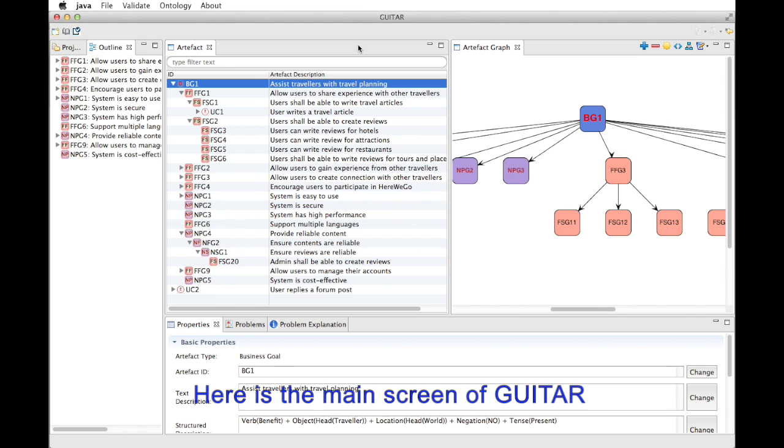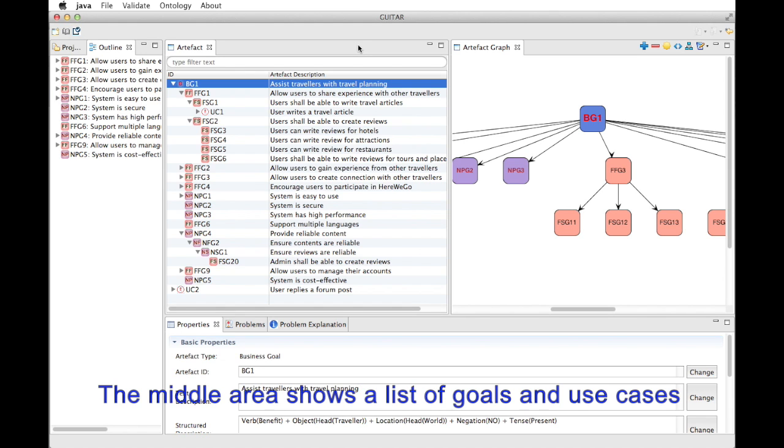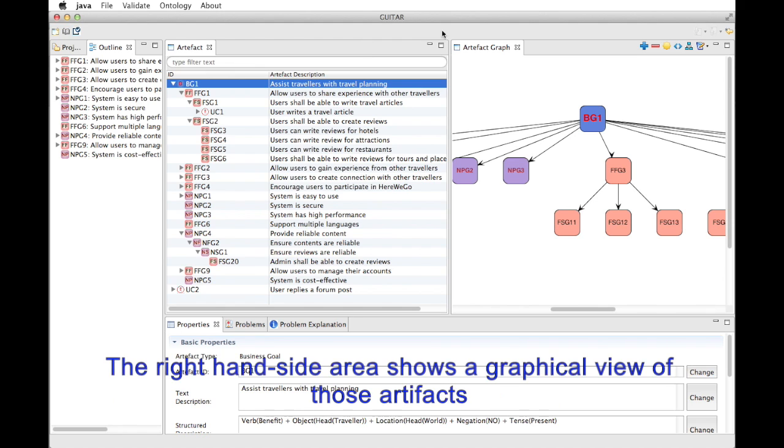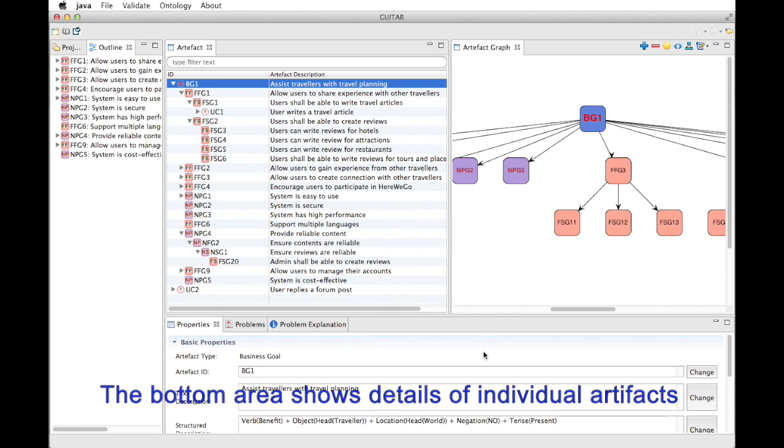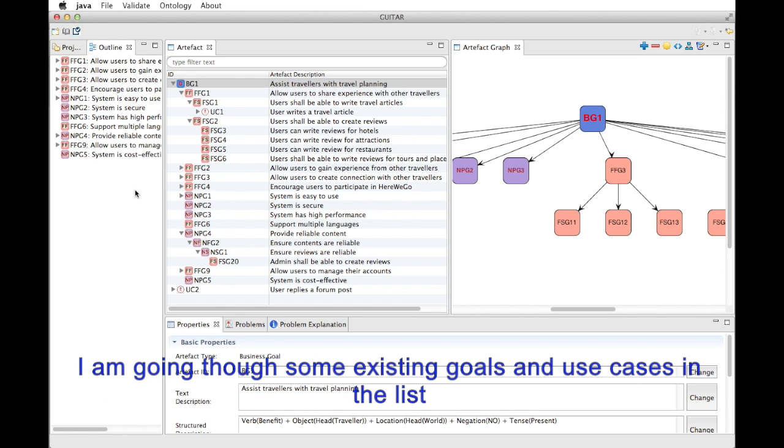Here's the main screen of GITAR. The middle area shows a list of goals and use cases. The right-hand side area shows a graphic view of those artifacts. The bottom area shows details of individual artifacts. I'm going through some existing goals and use cases in the list.